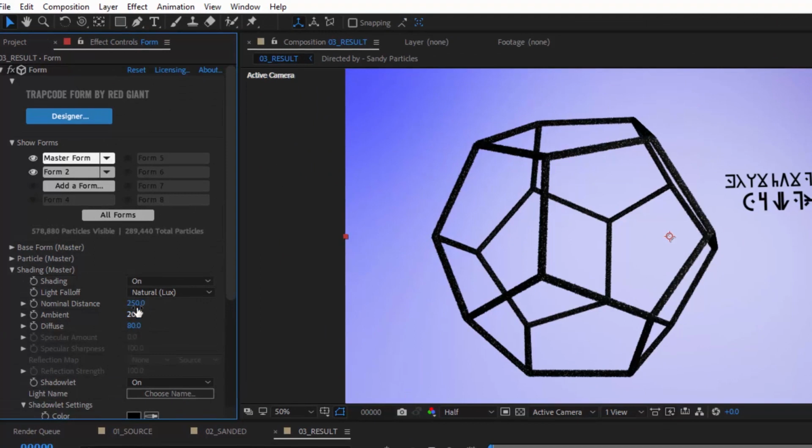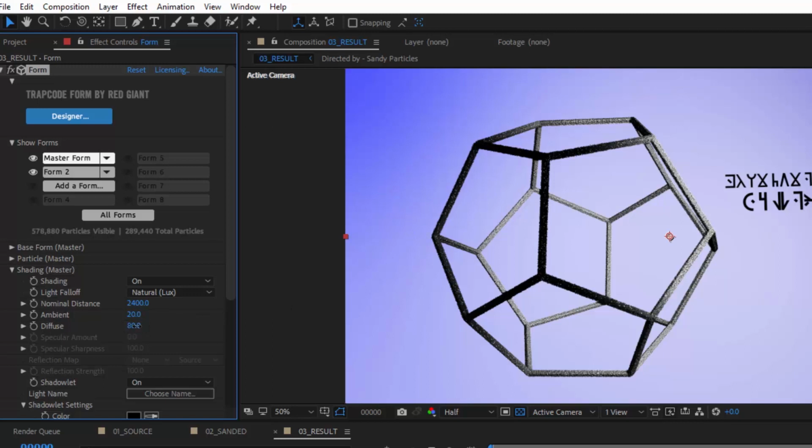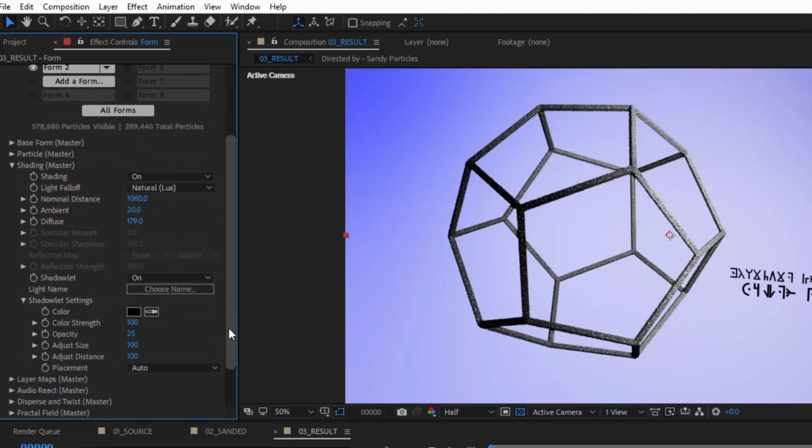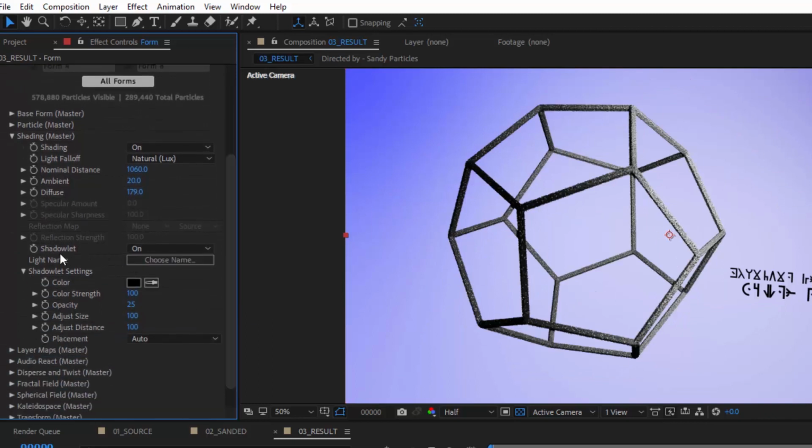Form favors a more realistic lighting falloff. This nominal distance affects the falloff of the light based on distance from the light. Diffuse affects how the light is really getting propagated through the shape at large. You can also add an ambient light to the scene and dial up how much the ambient light brings up the particle color. Now just below here in the effect controls are the shadowlet settings.